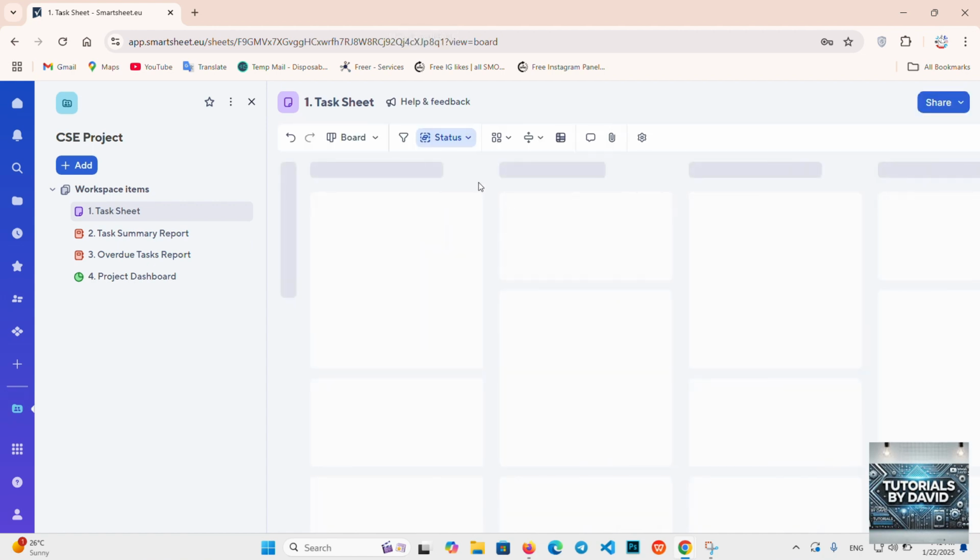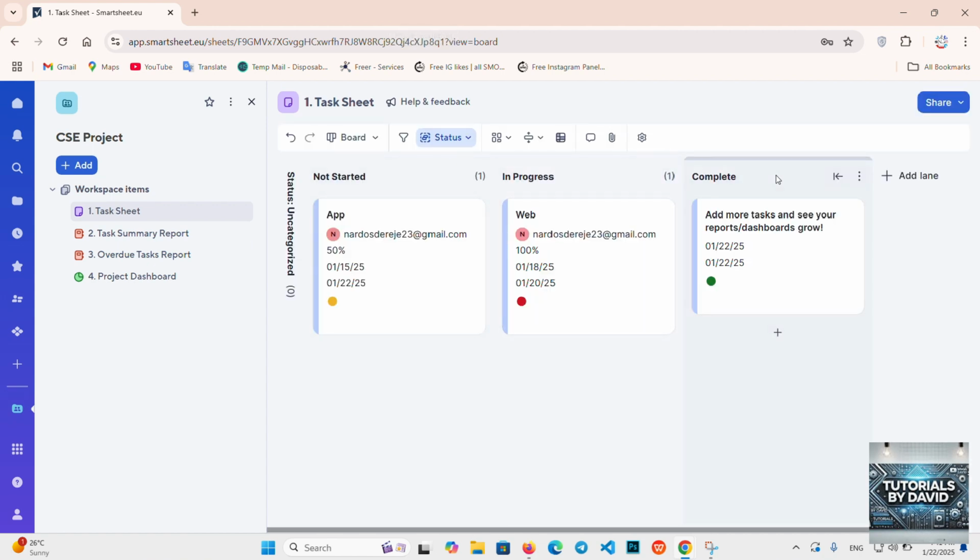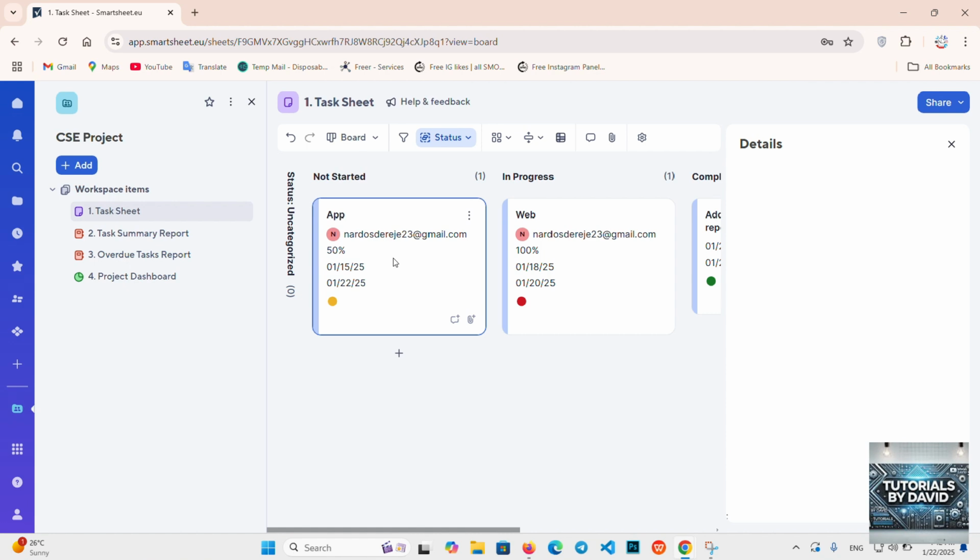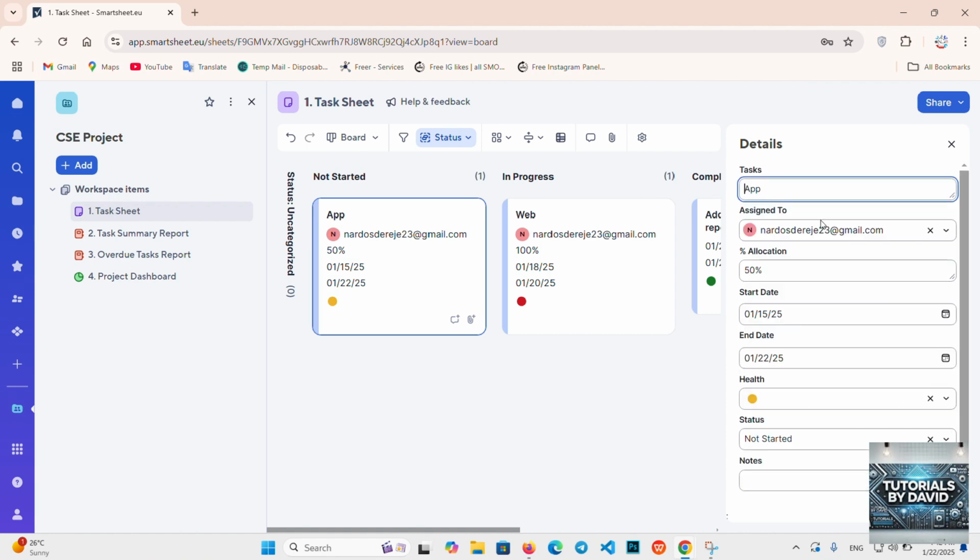Integrate Smartsheet with other tools. Smartsheet offers a wide range of integrations with tools like Google Drive, Microsoft Office, Salesforce, and more. Connect your favorite apps to streamline data sharing and reduce manual work.